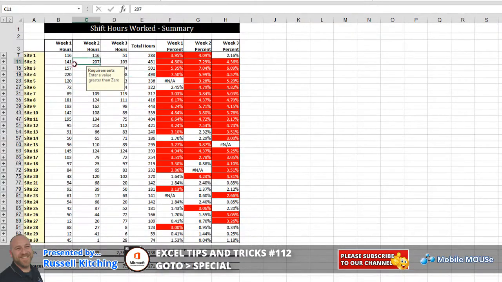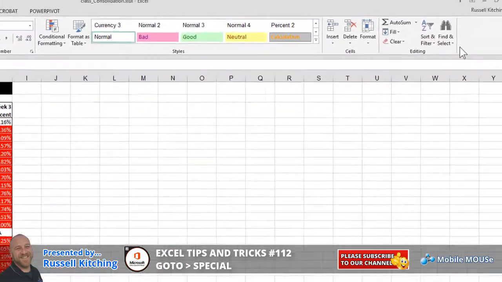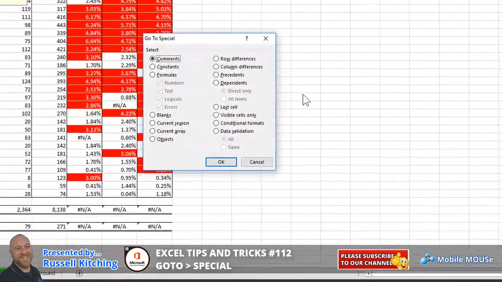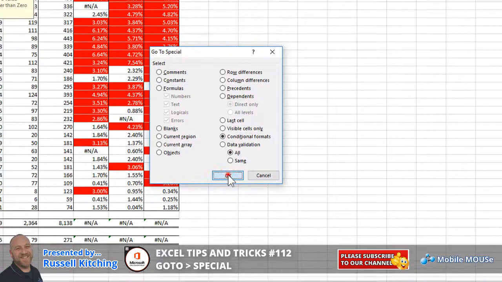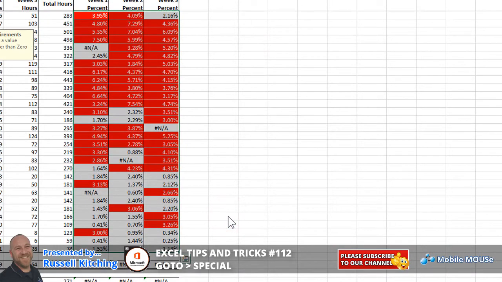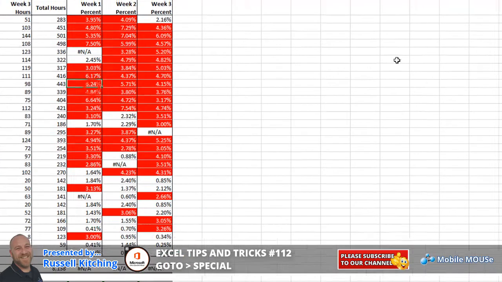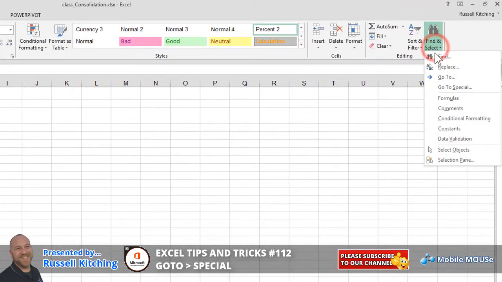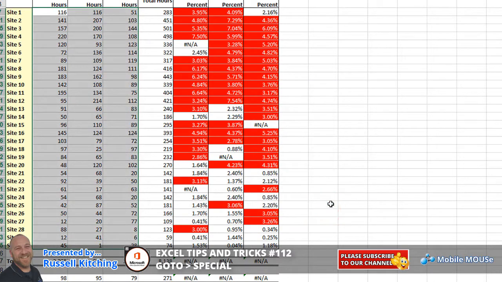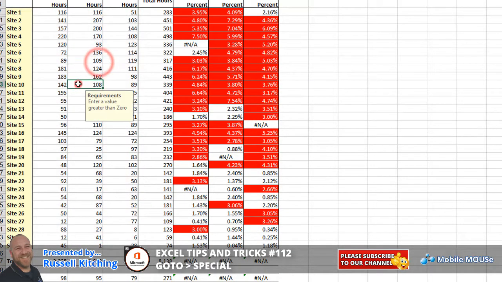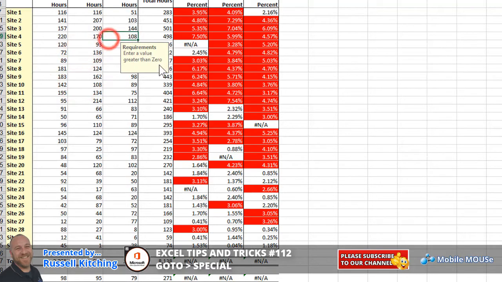Right, so next example, let's go Find and Select Goto Special. Now in this case, if we were to choose the option of, let's say, conditional formats and click OK, you'll notice that would select all cells that contain conditional formatting. Again, navigating and going Find and Select Goto Special. If we were going to choose data validation, we could click OK, and that would select any cells that contain some form of data validation.